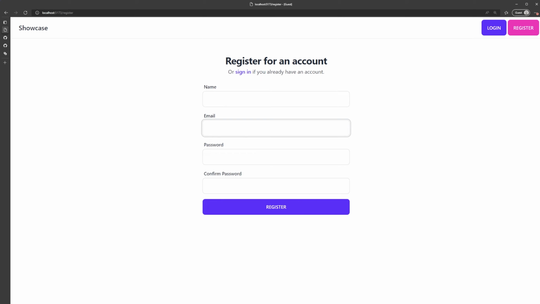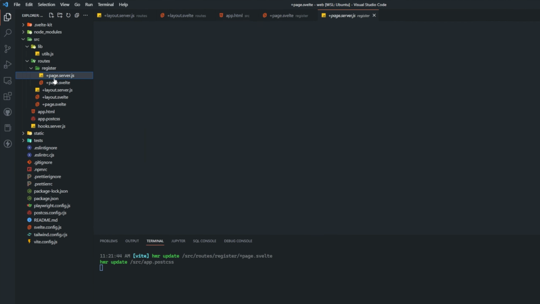So now that we have the front-end logic taken care of, we actually need to set up the actual registration piece of this pie. So what we're going to do is first go into our page.server.js inside of register, and we're going to export const actions. And then we're going to set up a register action. It's going to be asynchronous. It's going to take in locals and request.